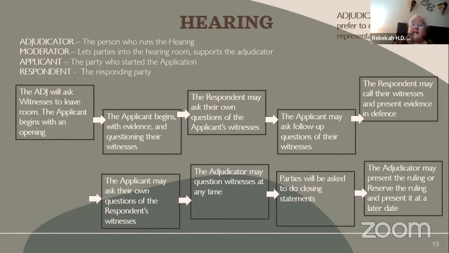So the applicant begins. This is your story. You tell your story about why you're there and what remedies you're looking for. The respondent might actually ask questions as well, not directly to you, but if you do have a witness, they could do that. And they might ask the adjudicator questions as well. And then we do follow-up questions. They get to present their evidence in defense, and you can ask questions of the respondent's witnesses.